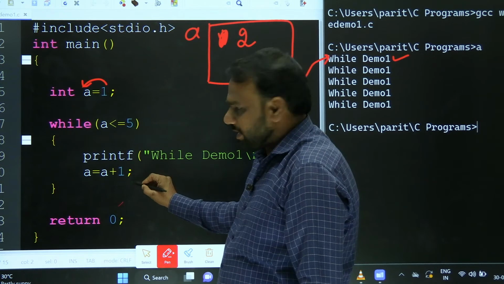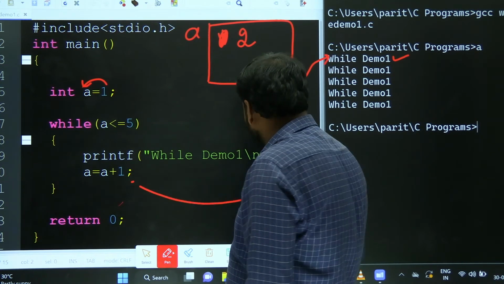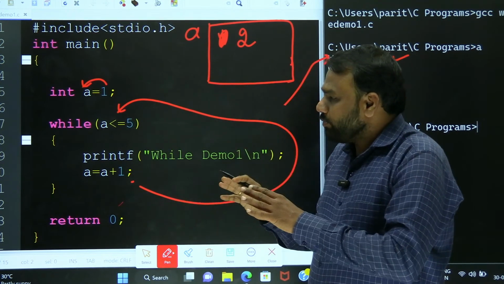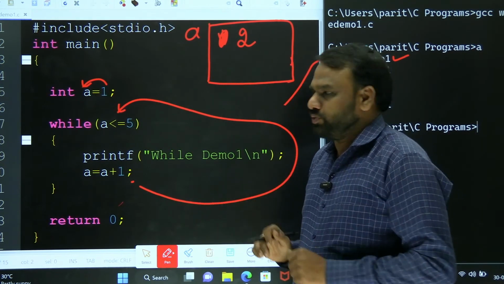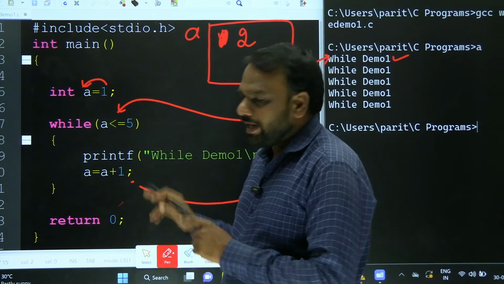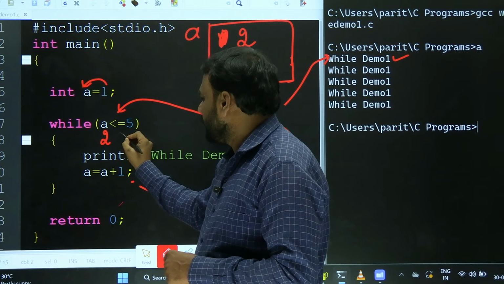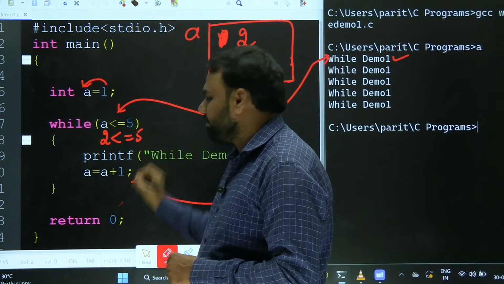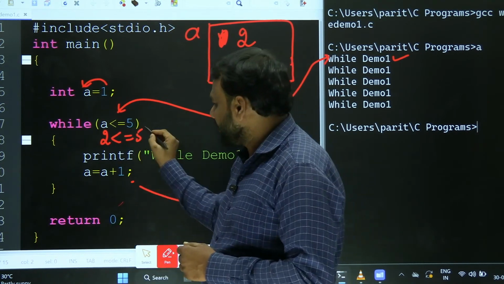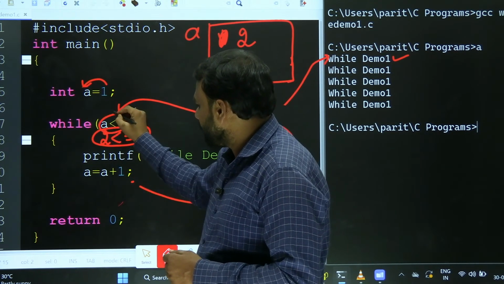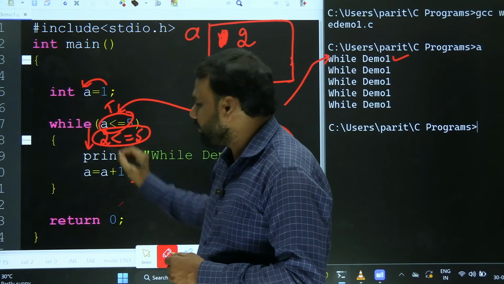after executing this statement, where will the control go? The control will go back to the condition. We know that the while loop will execute until the condition holds true. So again I'll come to this point. At this point what happens? The value of A is 2, less than or equal to 5. So again condition checking: whether 2 is less than or equal to 5, whether this condition is true? Yes, this condition is true. So if it is true, what will I do? I'll enter the body of the while loop.